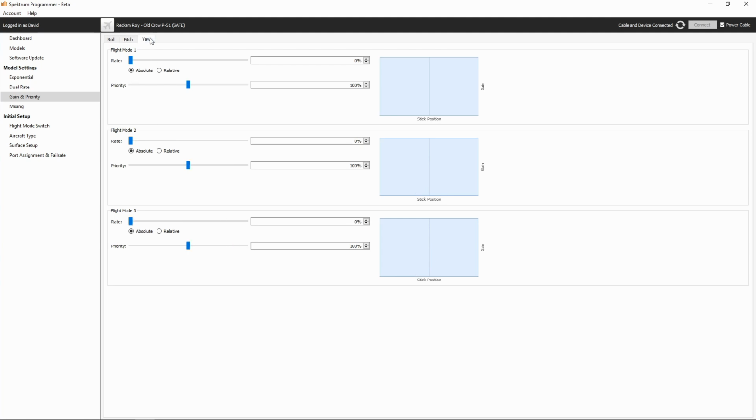And let's move on to yaw. Typically for yaw, I like to use a little more gain, and that's going to be controlling our rudder axis. So we'll go up to 50% for yaw. And again, put the priorities at 170. And there we go, 170.